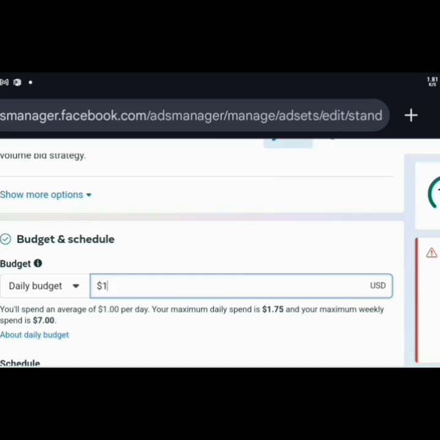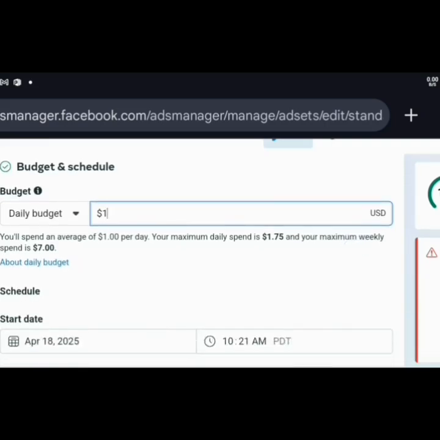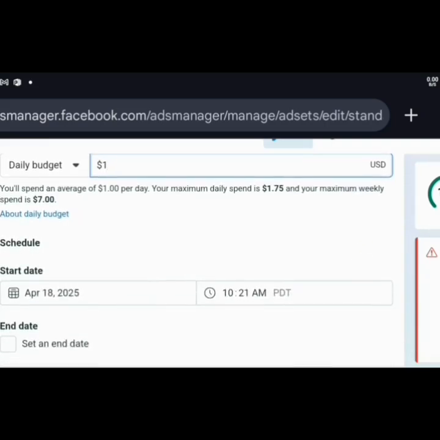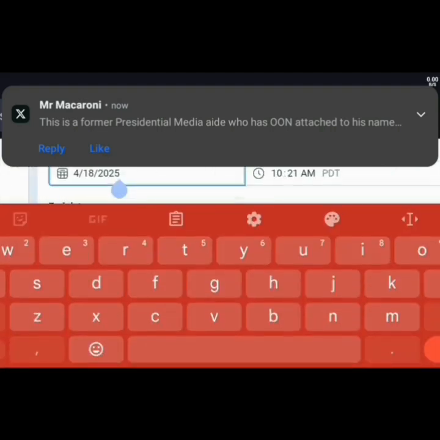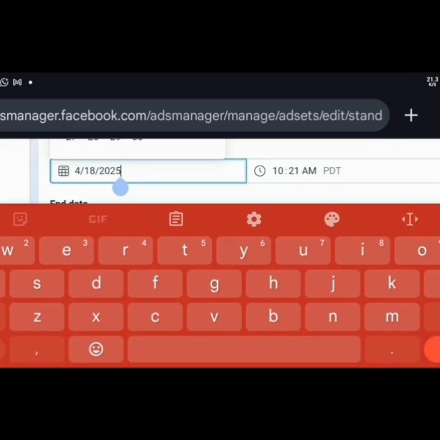You spend an average of $1 per day. Your maximum daily spend. Then start schedule date. Today is 18th of April. Let me change it. Let me choose my own schedule date. I don't want it to start with it, so I'm going to change the date.